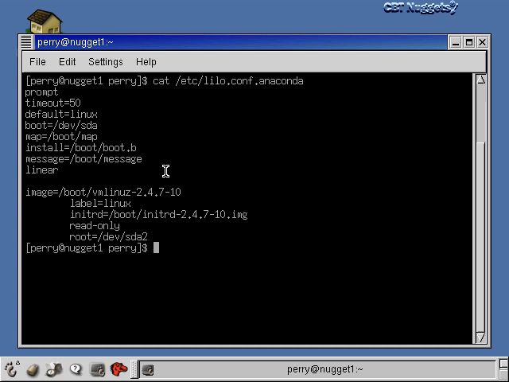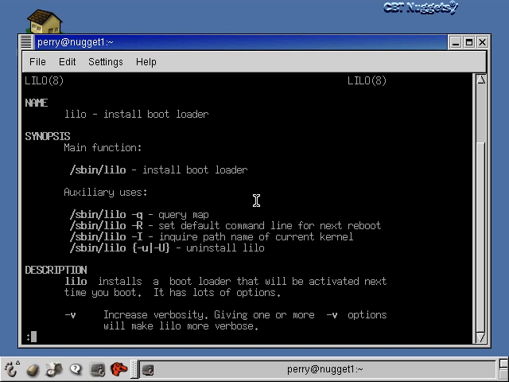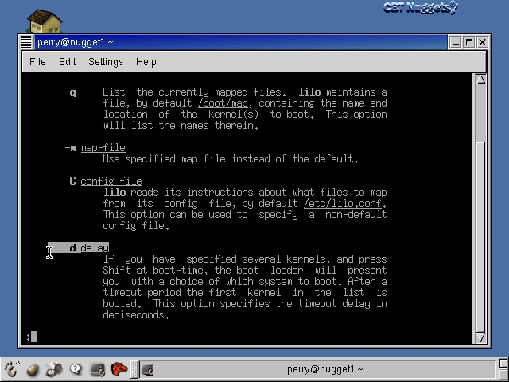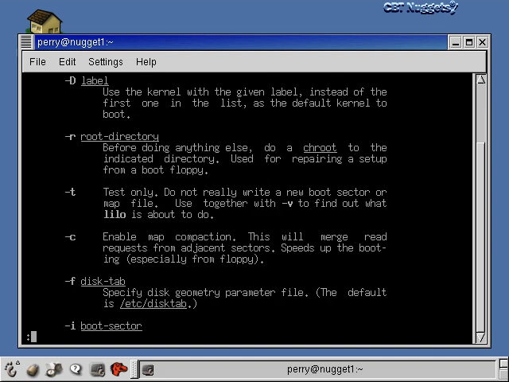We can set these options with the lilo command. And if we do a man on lilo, you'll see all the different options there. There's the -d option to set that delay or that timeout. And you can set all the other things through here as well.